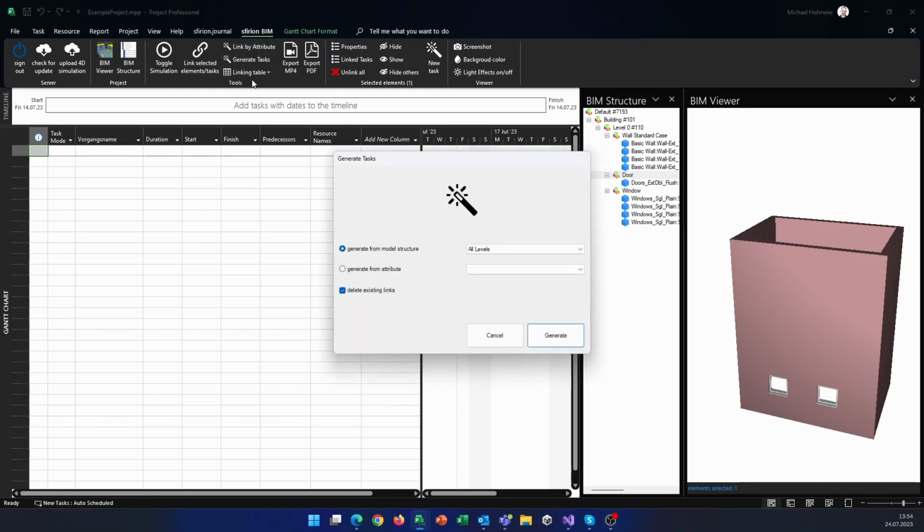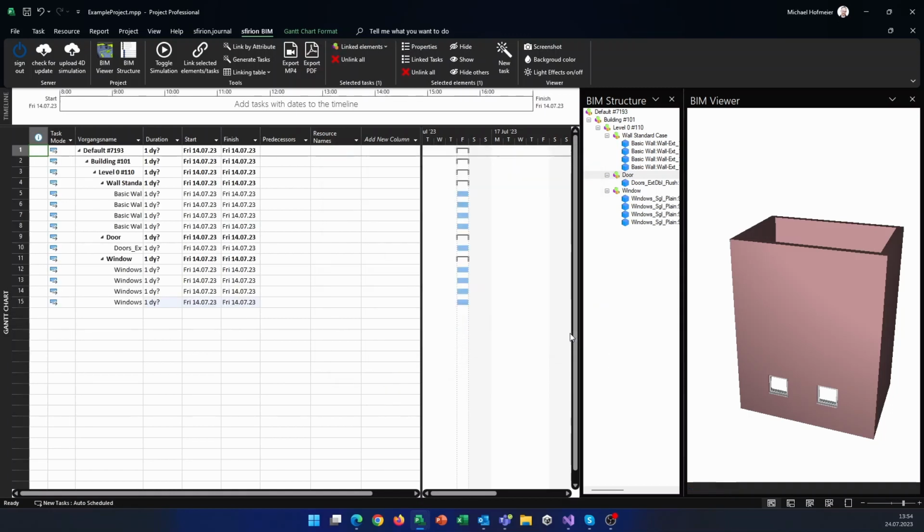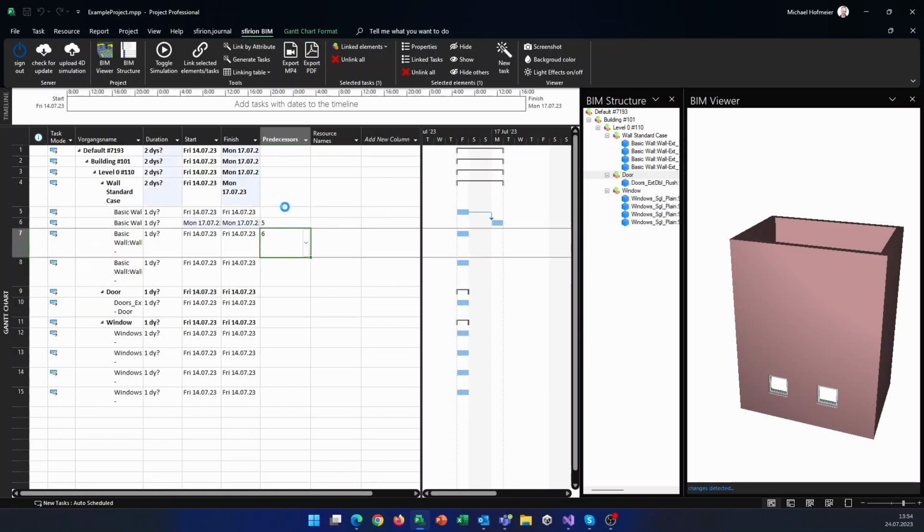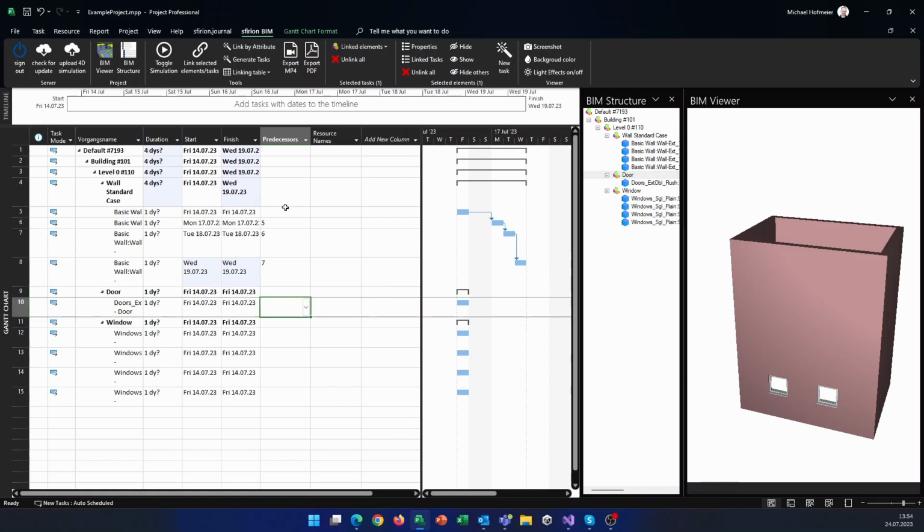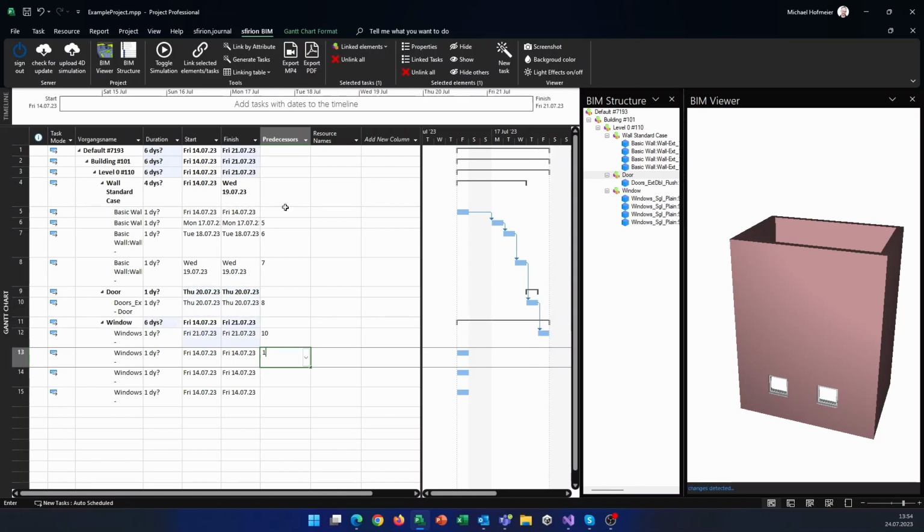For this we select Generate Tasks. Next, we need to specify up to which level of the BIM structure we want to group. For a one-to-one mapping we select all levels. When we click Generate, the corresponding tasks are created and tasks and elements are linked. For a working schedule, we only need to set the relationships and assign durations. For this example, for the sake of illustration, we will choose a somewhat unrealistic sequence in which the walls are manufactured one by one.